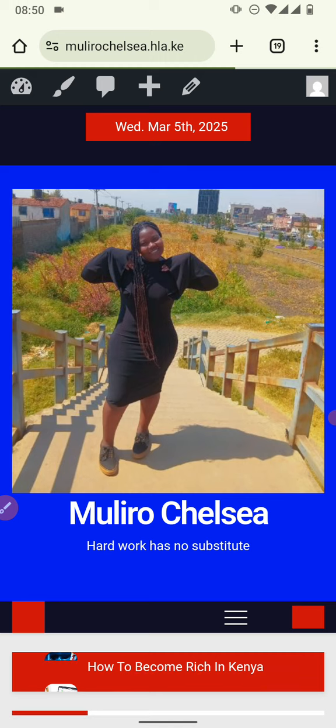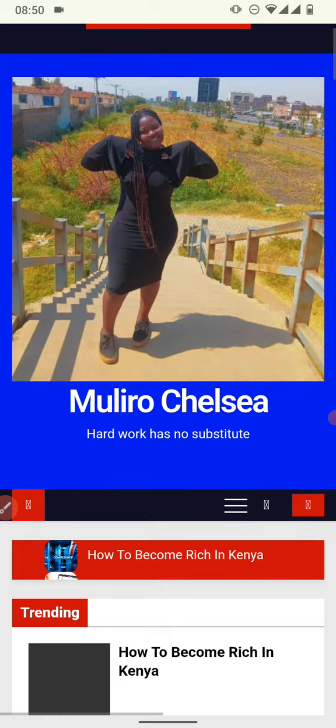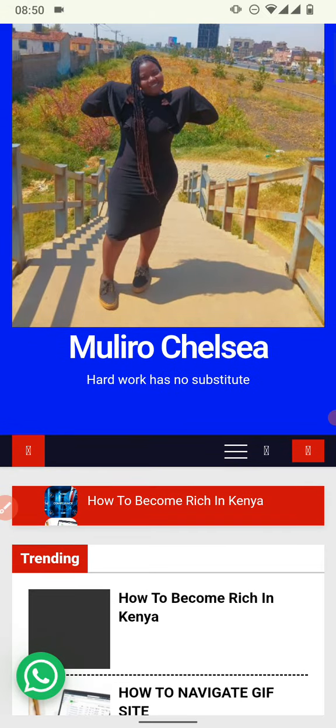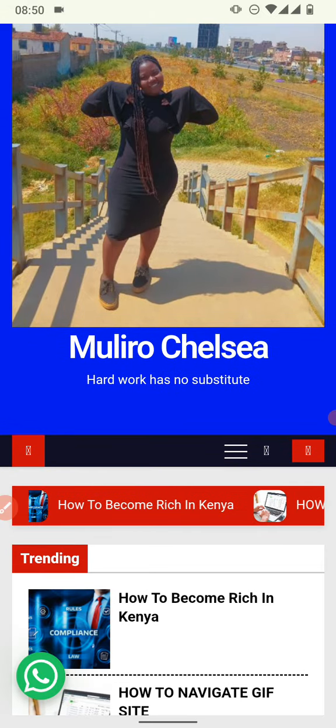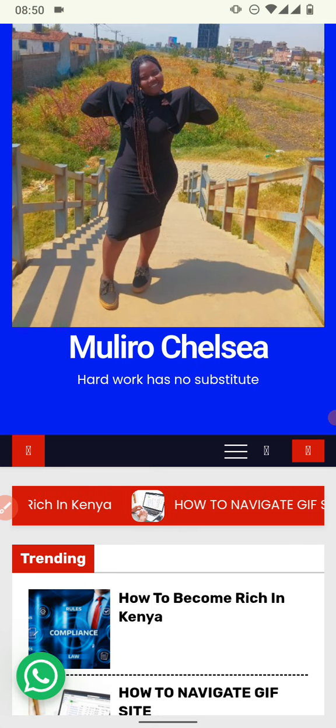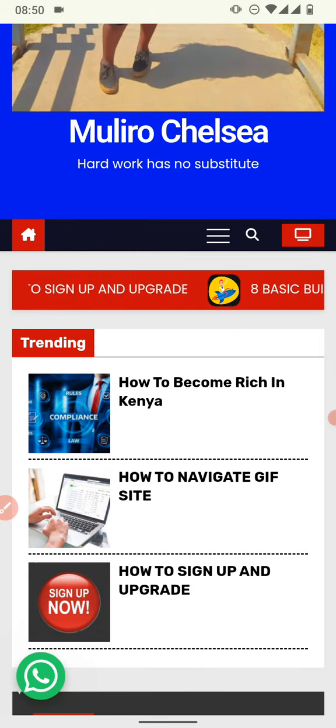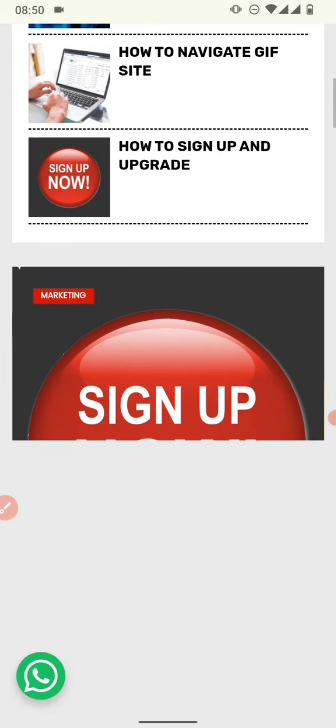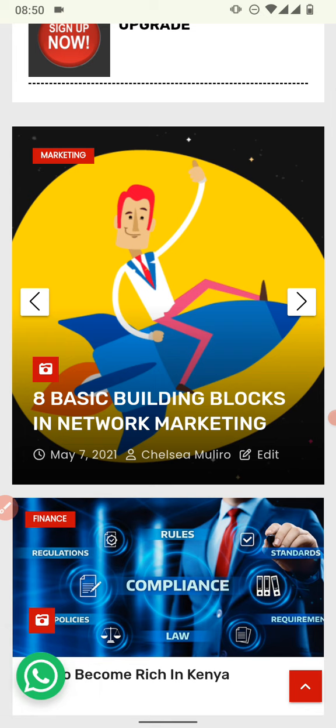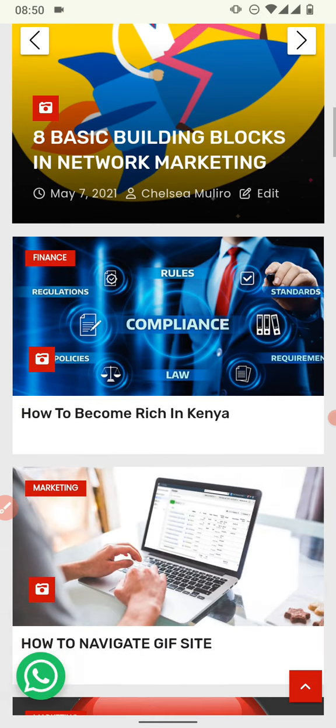You can see the name, and the color we had placed at the background. We can see the title. If for some reason you realize that you had placed a black title and a black background and they don't match, just go back to customize and change it. Our post is shown here, how to become rich in Kenya. We have our WhatsApp icon at the left bottom, and the posts are showing there.